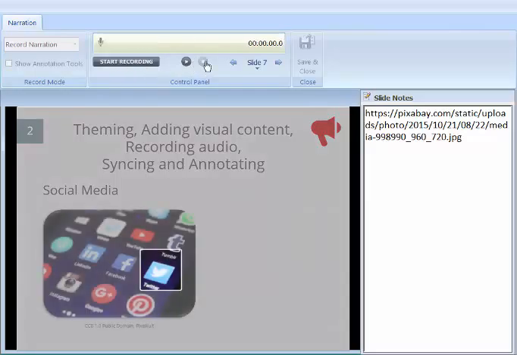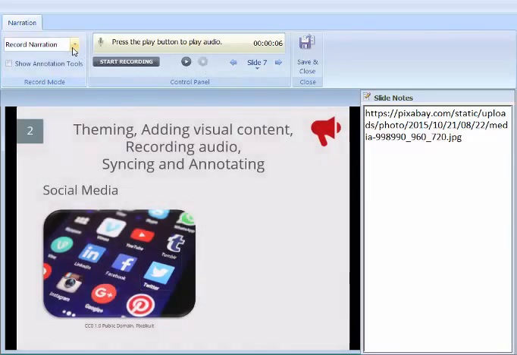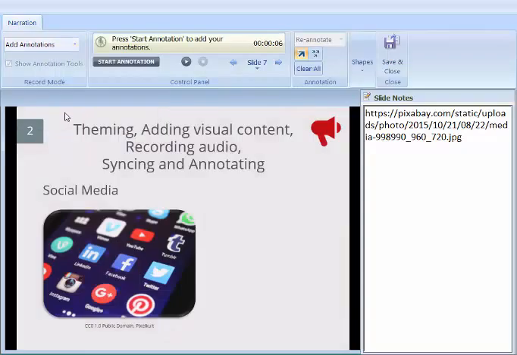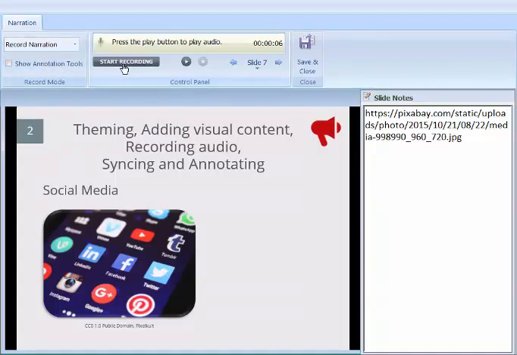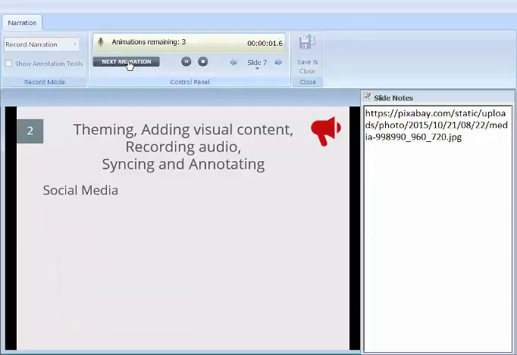I'm just after seeing that there's an annotation already on the slide, so I'll get rid of that first of all, if that's okay. So you see that I can change here on the left from record narration to add annotations and sync animations and that kind of thing. But I'll go back now and I'll start recording again, and hopefully there's nothing there. So, okay, I'm going to start recording, and now I want to introduce you to the subject of social media.